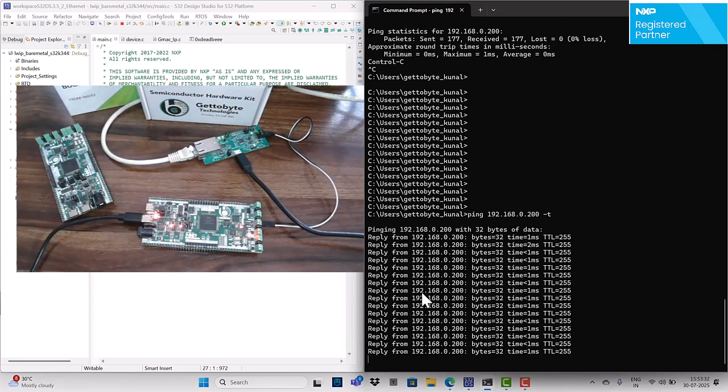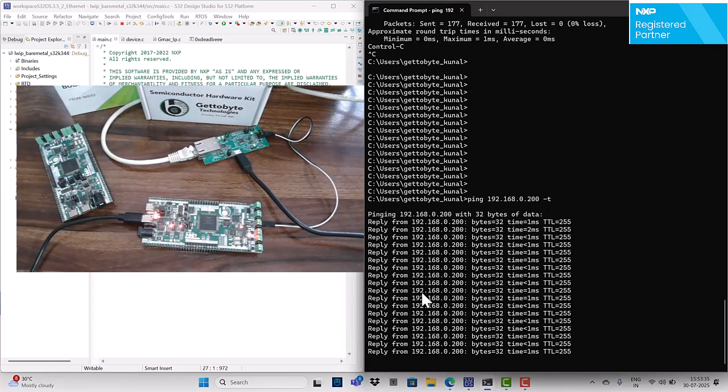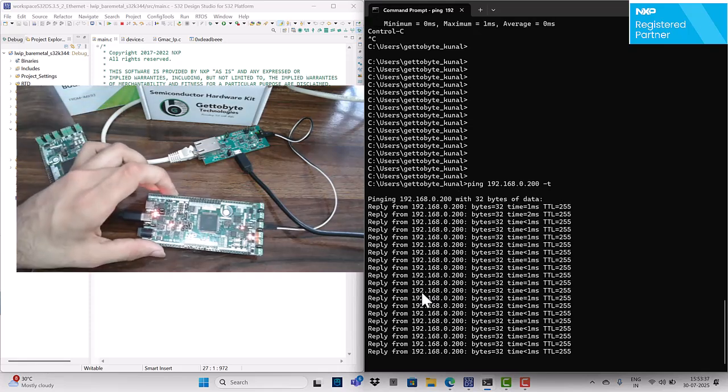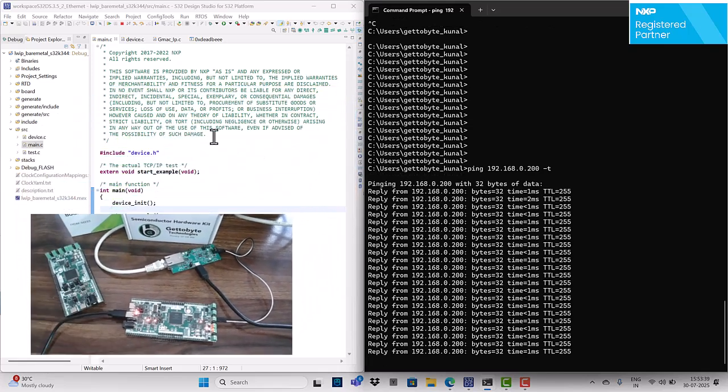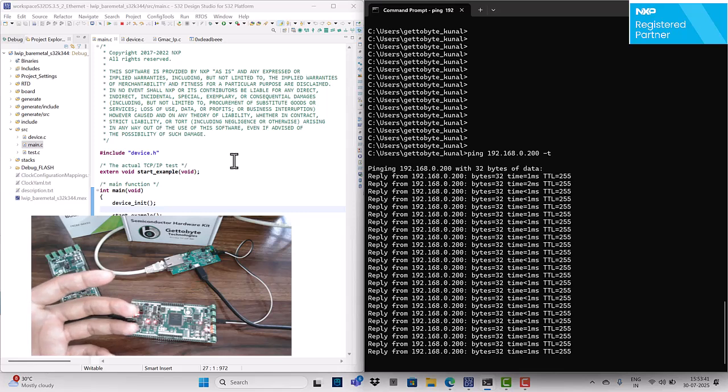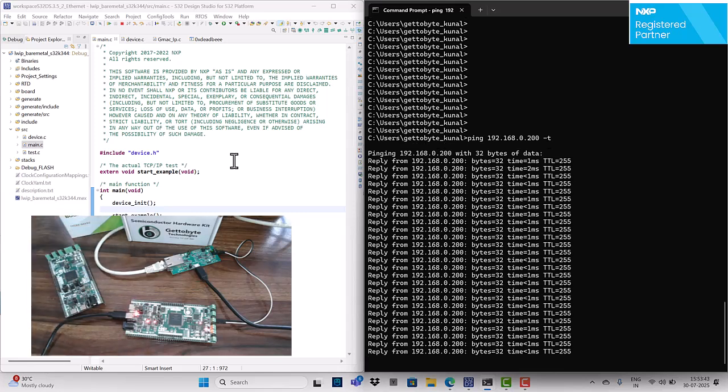Now let's delve into the whole video and the demonstration on how to do all of these steps. More information about this board, what software packages we need to download, what automotive Ethernet is, and what all things are there in the video.